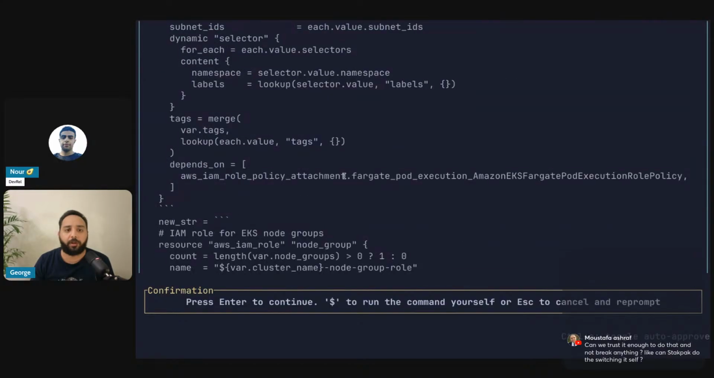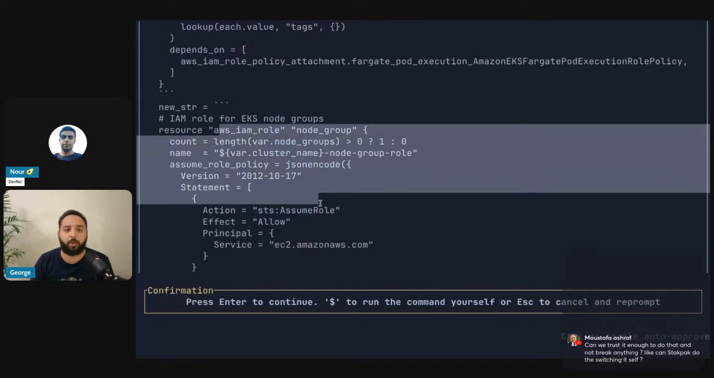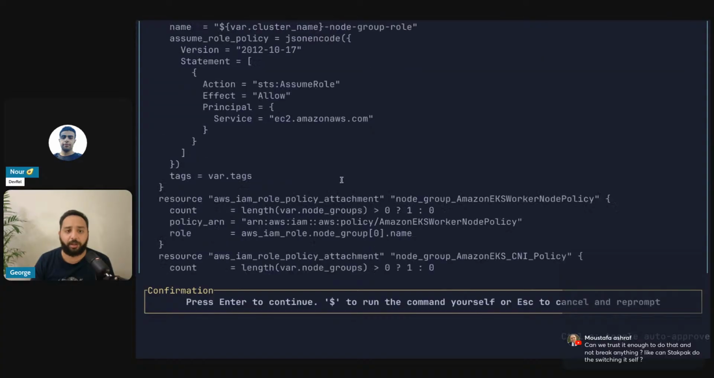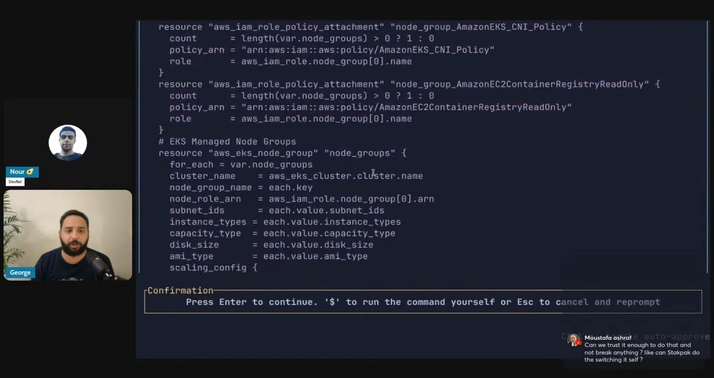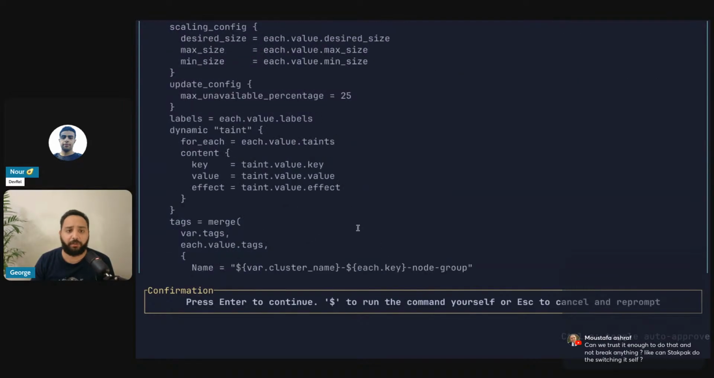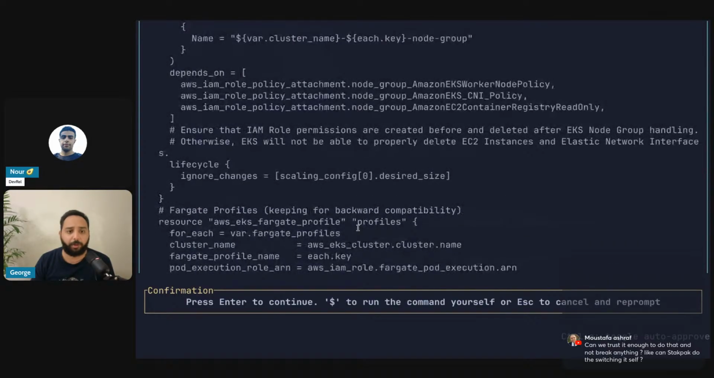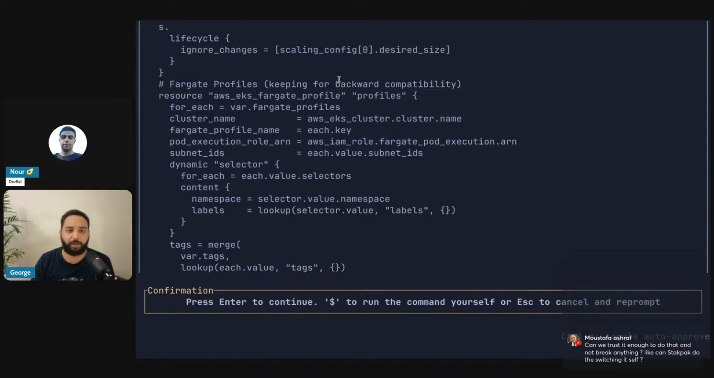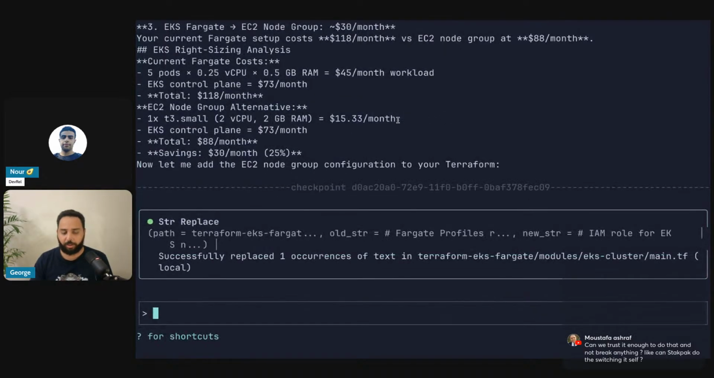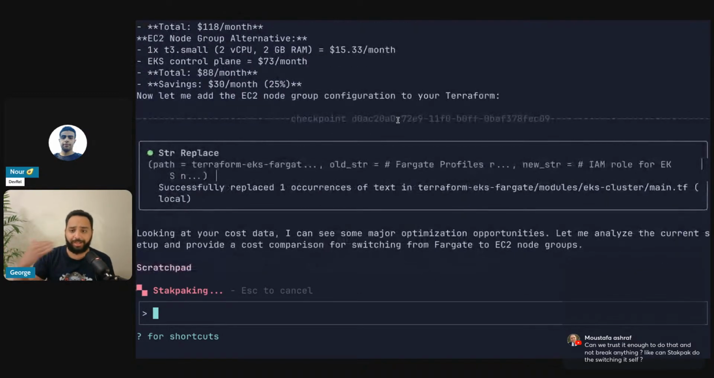So here it's replacing the Fargate profile with a new role, all the boilerplate needed to add a node group if the node group is specified. This is an optional parameter in the module, and it attaches all the IAM policies we need for this node group to work, and the node group itself, which is created if we specify it in the variable input. It keeps the Fargate profiles for backward compatibility, as it mentions, because we don't want to shut down and recreate the cluster. We just want to deploy the new node group and then scale down the old node group.